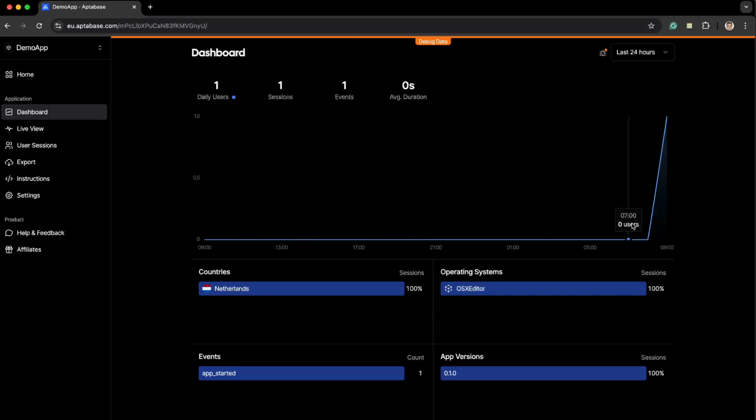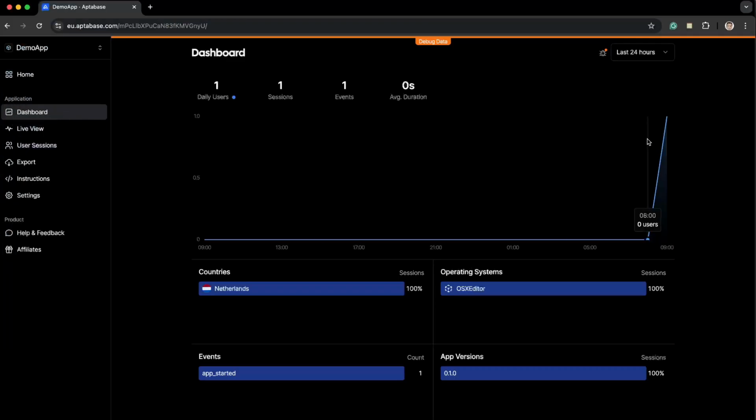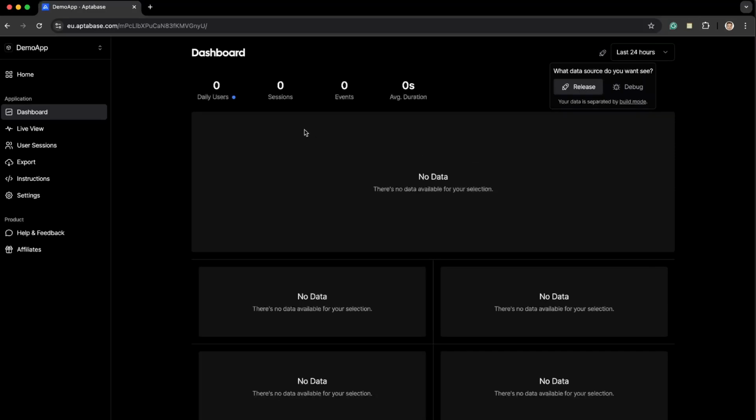Now, if I want to track my production project, all I need to do is to build this project, make an APK or an AAB version of it, and then export it maybe to Play Store or wherever I want to export it to. And with that done, we just come back here and then switch from debug to release. And like that, I can track production updates.